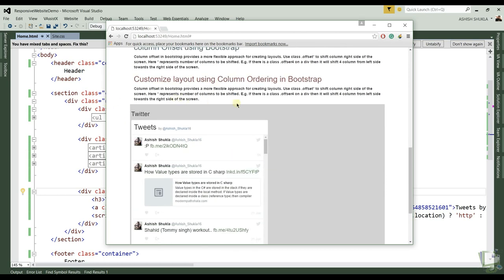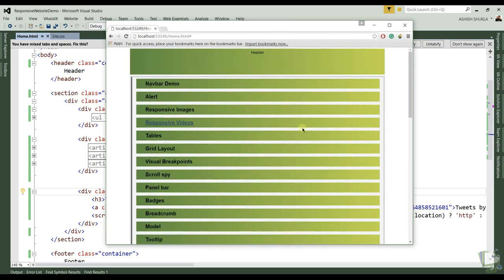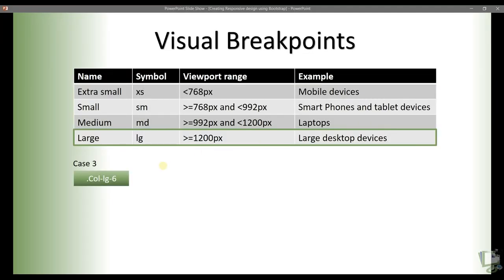Now let's consider another case where we define the layout for small screen devices.